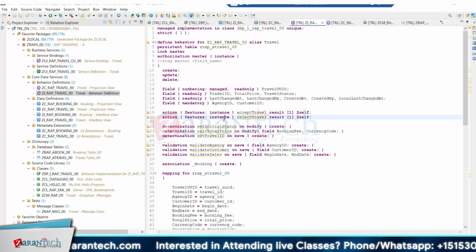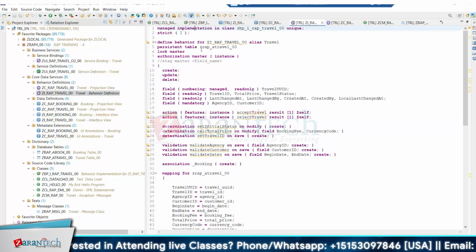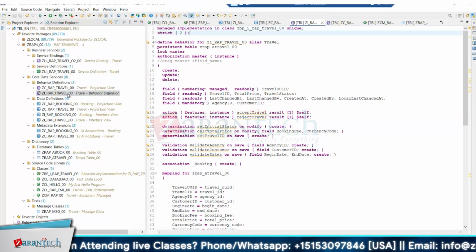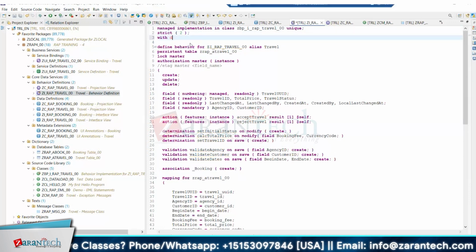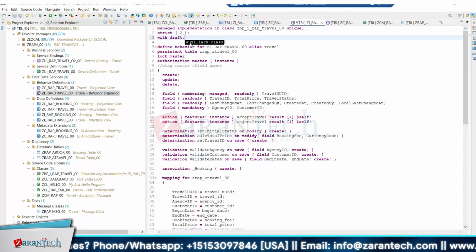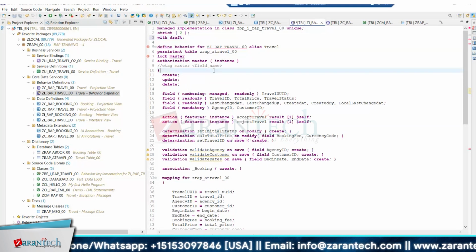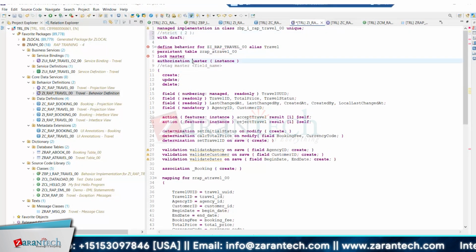If you want to work with drafting, what are the things to be done? The first thing is in your application, in your behavior definition. So here we should write an addition called with draft.